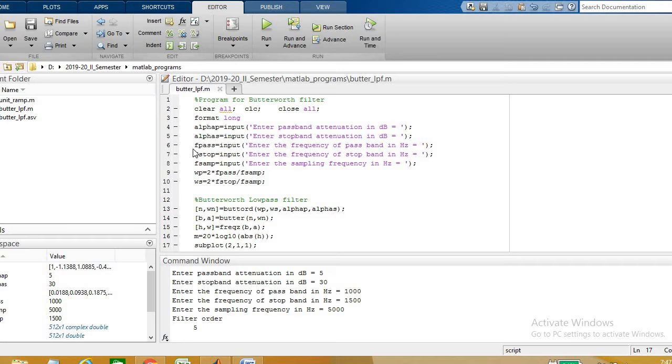F pass, where F means frequency, is the passband frequency. Enter the frequency in hertz. F stop means stop band frequency. Enter the frequency of the stop band in hertz. Now we have to give the sampling frequency, F samp. Omega p is 2 pi into f pass by f samp. So in radians we get omega p, the passband frequency, and omega s, the stop band frequency.